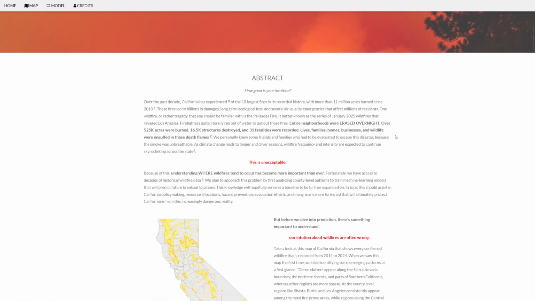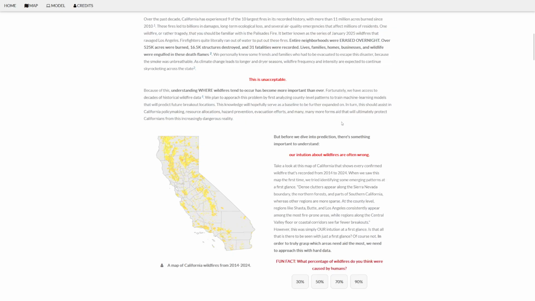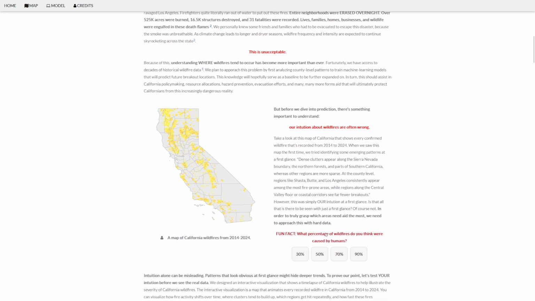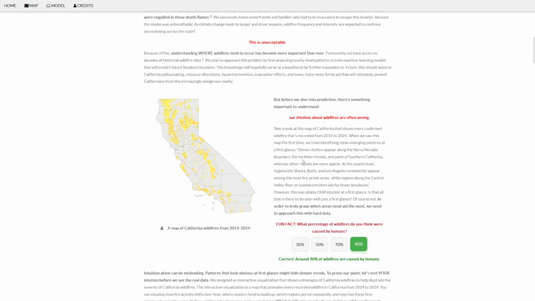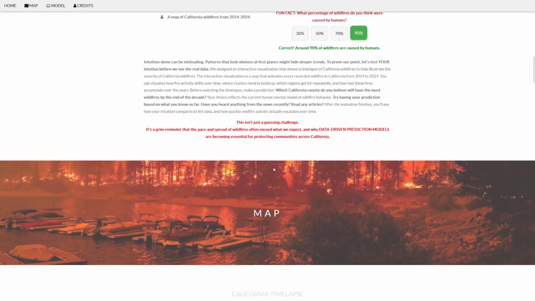First, here we have our abstract, which gives our background for the problem. Honestly, that's one of the reasons our visualization is a lot more informative than others: we really dive deep into the core of the problem. As a little fun fact, 90% of wildfires were caused by humans. Apparently this natural disaster is very man-made.